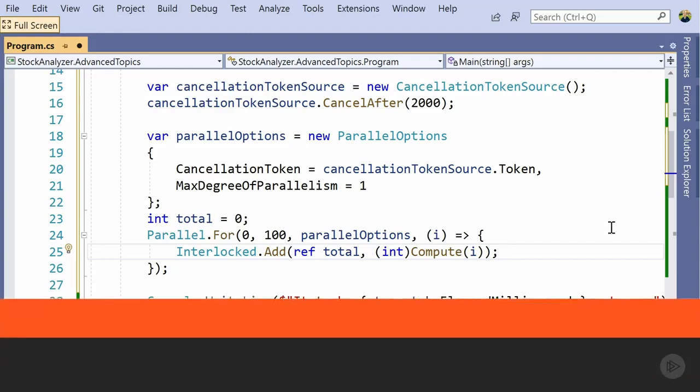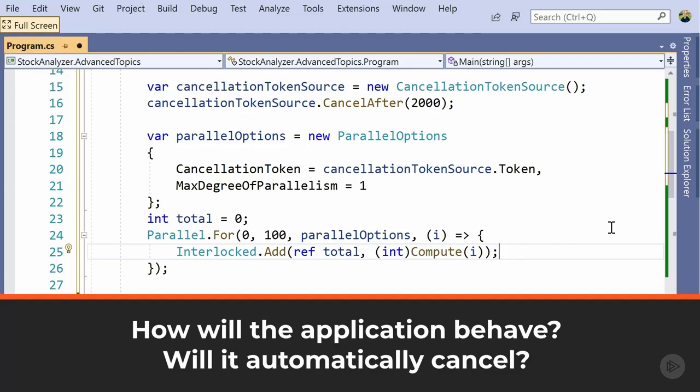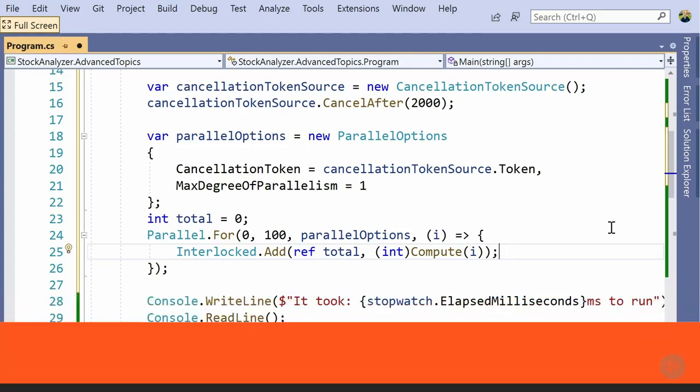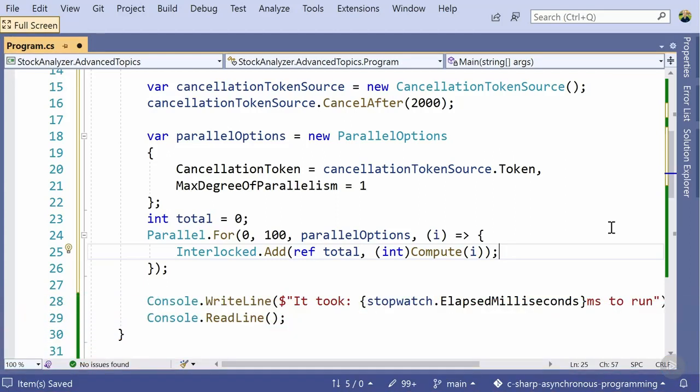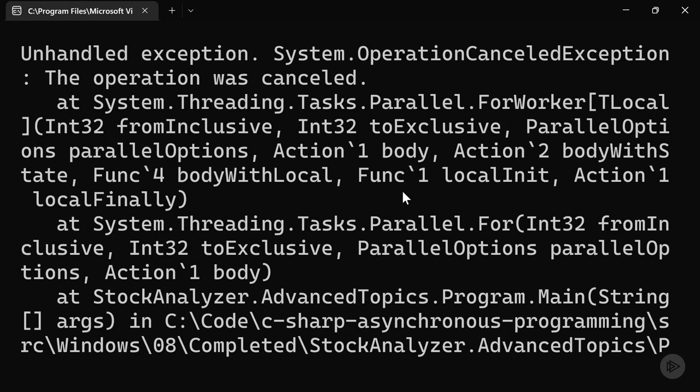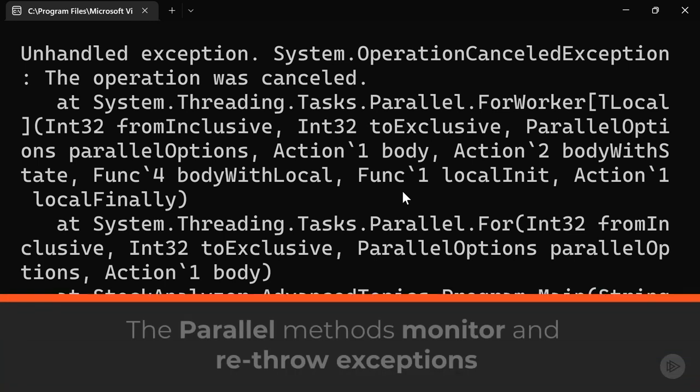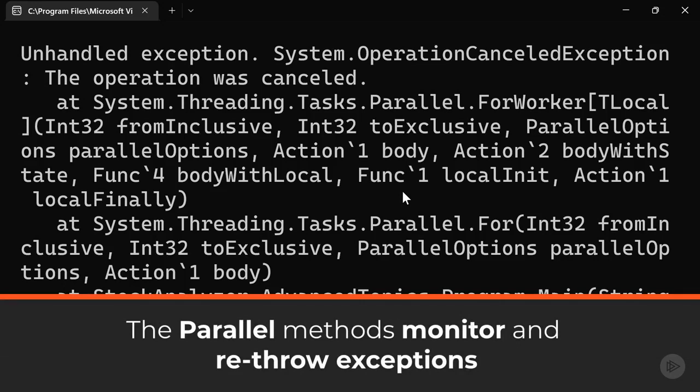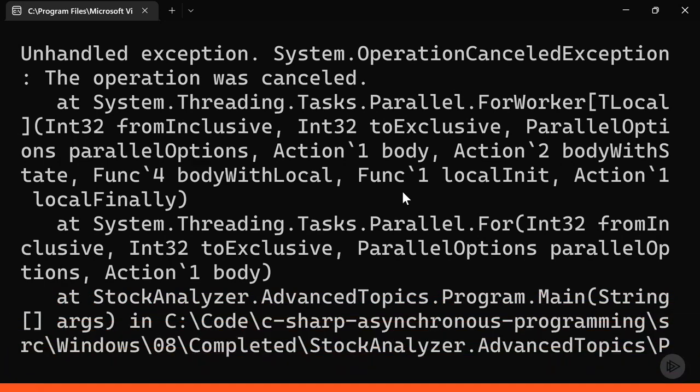What do you think is going to happen when we run the application? Will the parallel for loop automatically cancel? How much will it have increased the totals variable? Let's run the application to find out. After a little while, an operation cancelled exception was thrown. This may come as a surprise, but as previously discussed, the parallel operations will monitor for exceptions. And in this case, it also monitors for cancellation.